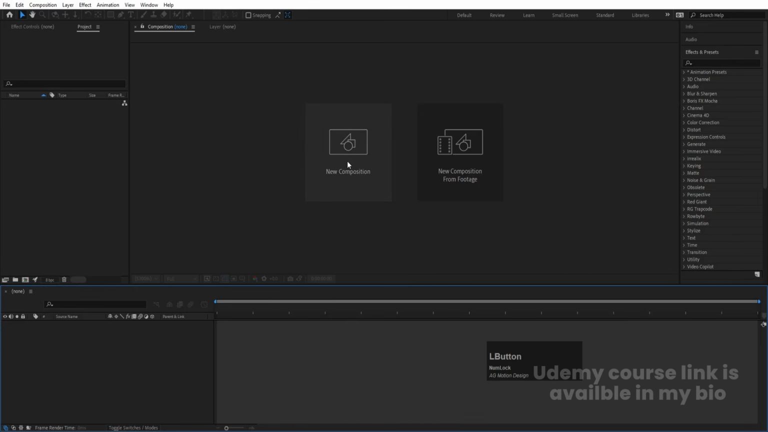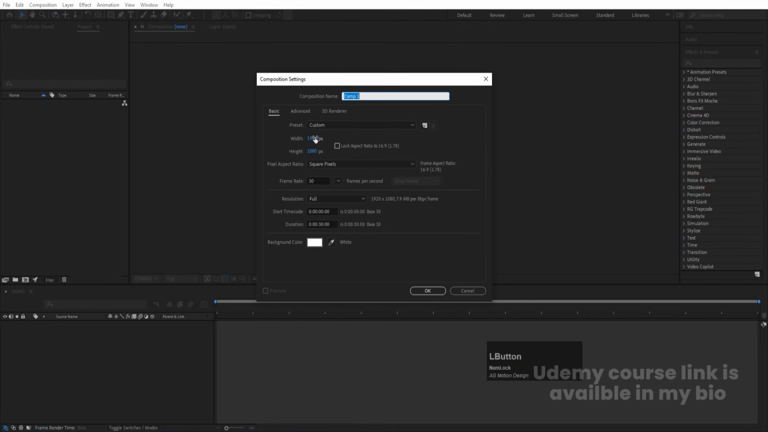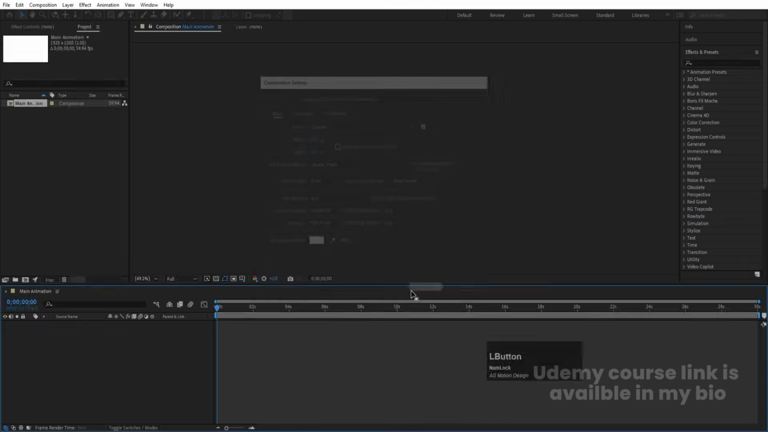Let's go to Adobe After Effects and create a new composition. I'm going to call it main animation, like I always do. For width I'm going to choose 1920, height 1080, and for frame rate I'm going to select 59.94, so our animation is going to be a smoother one. I'm going to select 30 seconds duration, the background color is white, and simply hit OK.